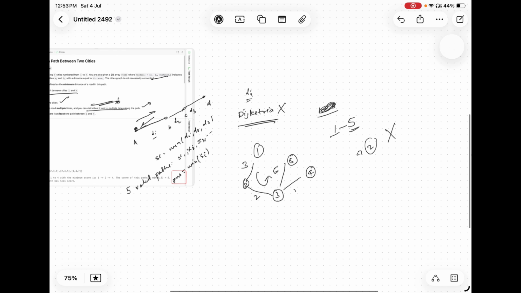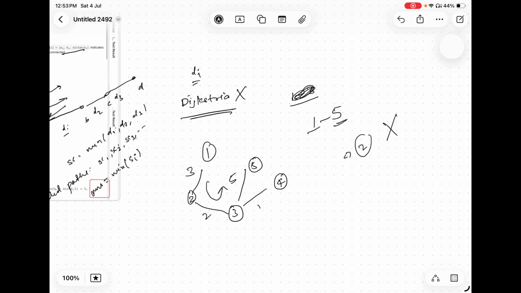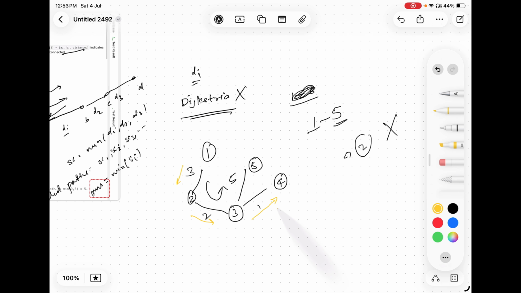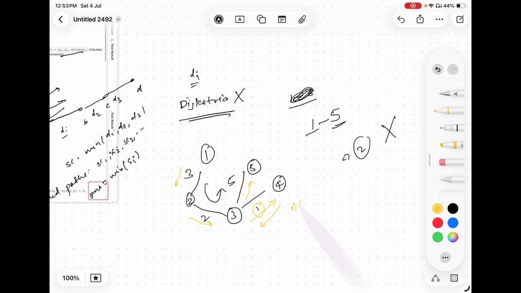Since we can visit the same road again and again, what we are going to do here is we come from 3 to 4, then we come back to 3 and then we go to 5. It means we visited this road as well, so our answer will be 1.